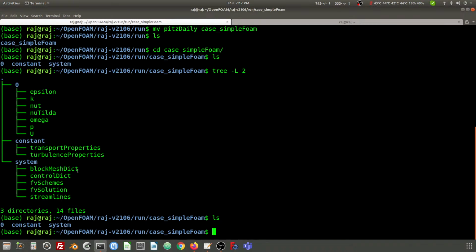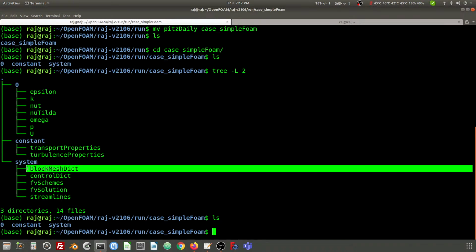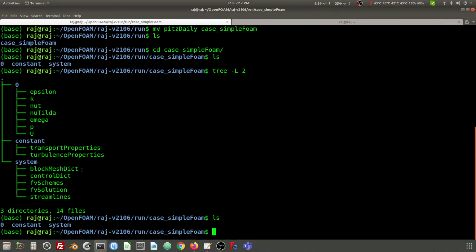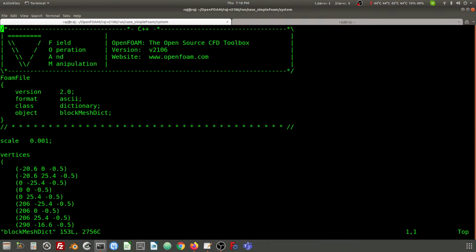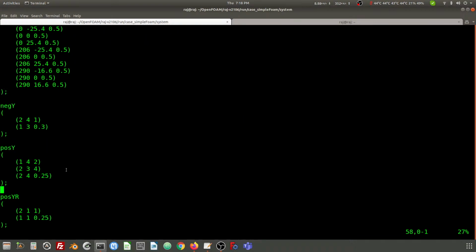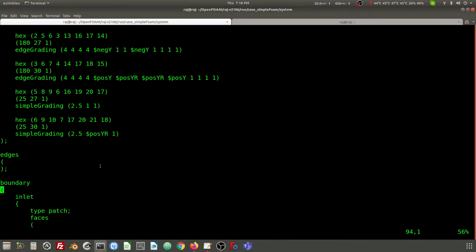the blockMesh utility, which creates this mesh. If you want to see what is inside this blockMesh, you can visualize it. Just one second. We have to go cd system, then blockMeshDict. You can see the mesh properties here, and here we are not going to change anything.